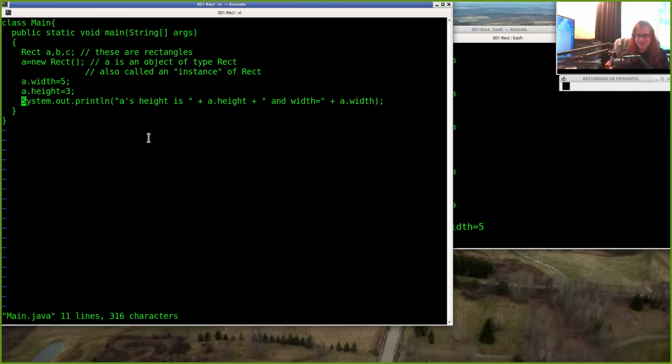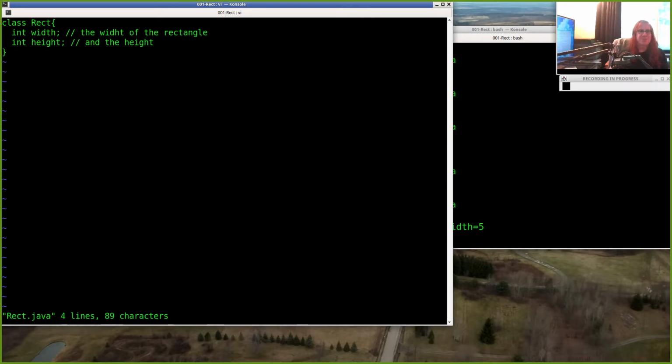All right, so this is like a structure in C. Let's take it to the next level, and let's put some code in here.